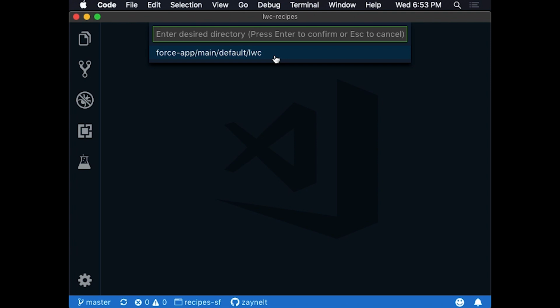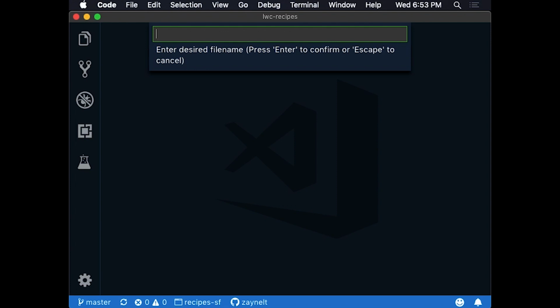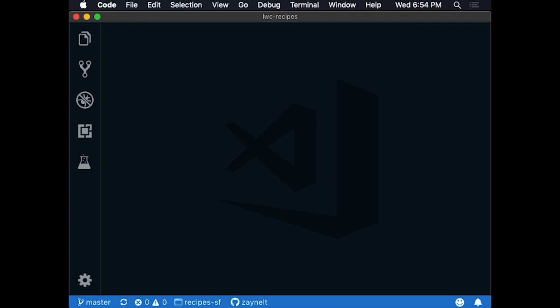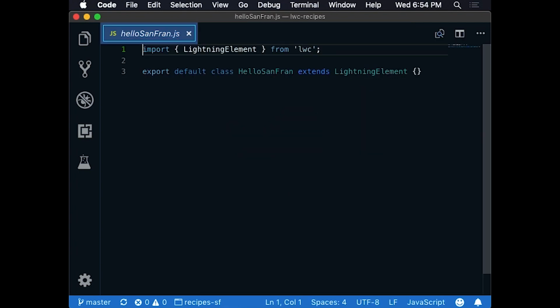But I'm going to put this in my default Lightning Web Components folder. And then the next thing it's asking me is, what do you want to call this component? So give it a very creative name. Right here, we're going to call our bundle helloSanFran. And when I press Enter, now down here in the back, there's a pop-up letting me know that the Salesforce CLI is running the command sfdx force:lightning:component:create --type lwc -n helloSanFran. And you didn't have to do that by hand, which is nice, right?